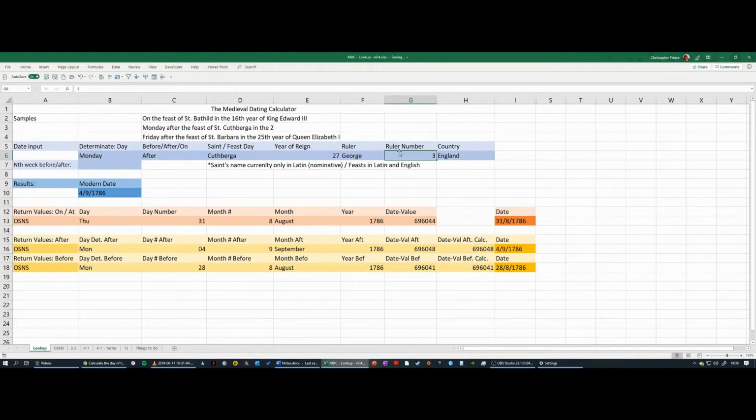So the date, the Monday after Cuthberga, the 27th year of the reign of King George the Third, is the Monday after is the 4th of September 1786. So there you have a demonstration of the calendar functioning with a Gregorian and a Julian calendar. I'll just very quickly give you a demonstration of the calendar functioning in the transitionary period between Gregorian and Julian, or between Julian and Gregorian.